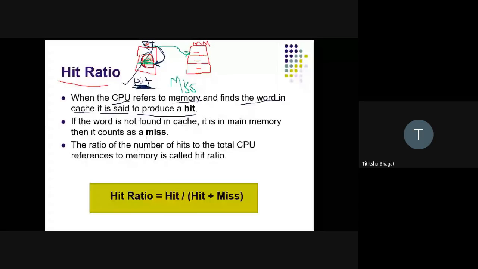Once again, note it down. What is memory hit and what is memory miss? Memory hit means the processor will search for the required data in the cache itself. If the data is found, then it is called a memory hit. If the data is not there in the cache memory, then it has to search in the main memory. So if the data is not found in the cache memory and it is in the main memory, then it is marked as a memory miss. If the word is not found in the cache, it is in the main memory, then it is counted as a miss. Many times the questions are based on this memory hit and memory miss.